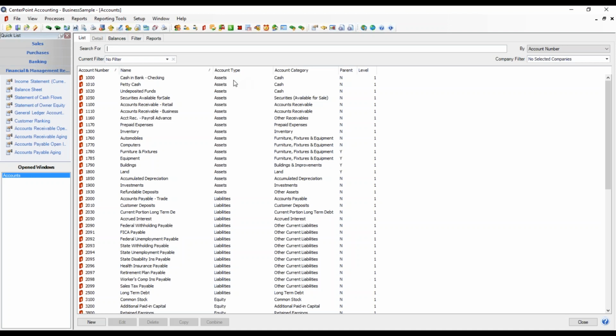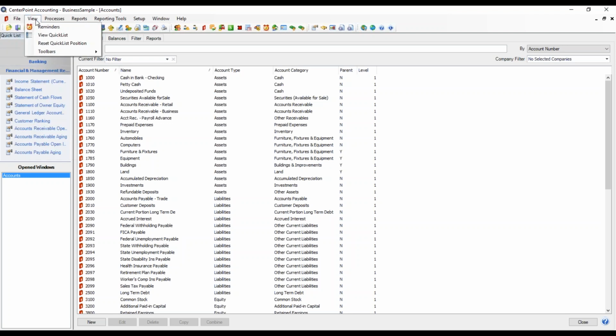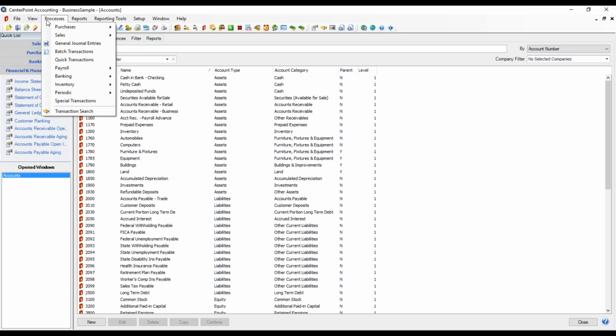The drop-down menus are organized into sections. Under the File menu is where you can create a new database, open or close a database, do backups, access your preferences. View is to view reminders, your quick list, your toolbars. Processes is where all the transactions are done. Payments, receipts, invoices, journal entries. If you have payroll, all the payroll transactions, running a pay run is done from the processes menu.